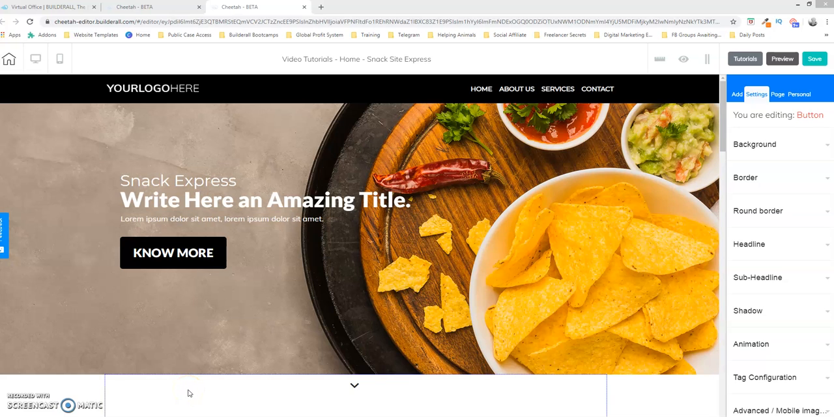Hello, this is Keith All, and in today's tutorial we're going to learn how to change buttons on your site to have a gradient color instead of a solid color.